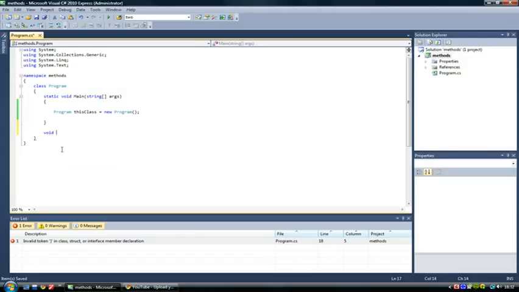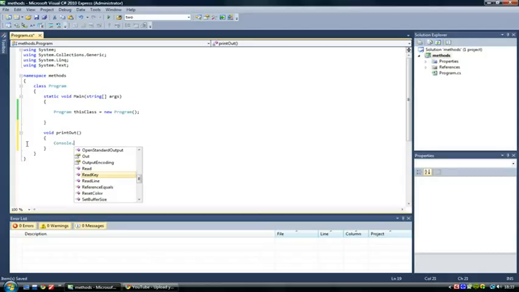So void, we're going to call it printout. Printout is the name of it, you can name it whatever you want, and then we have 2 brackets, and the brackets are going to be empty because it doesn't take any arguments. In here you should know this bit by now. If not, you need to go and check out my other tutorials.